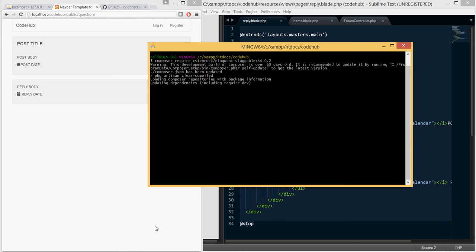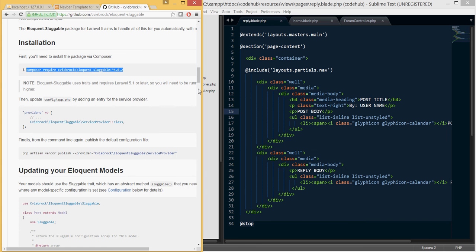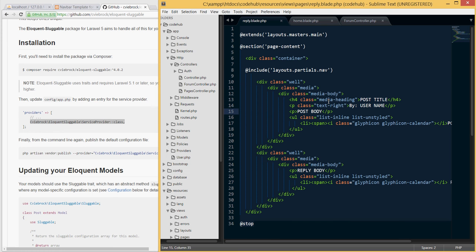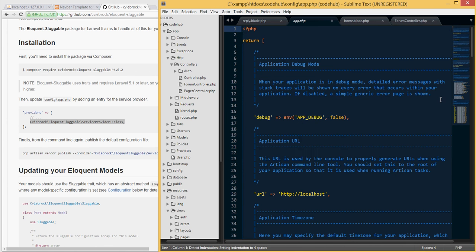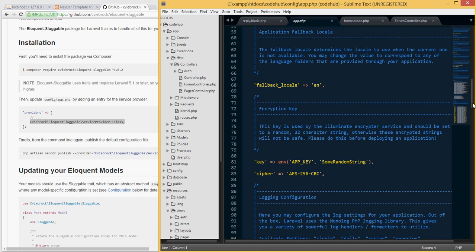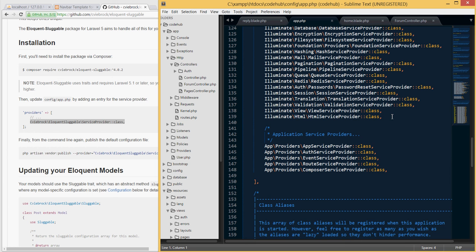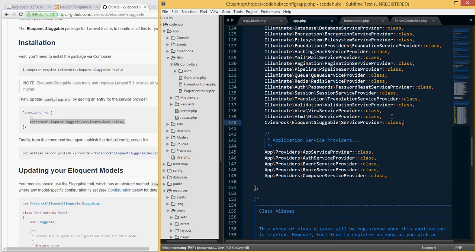It's still installing our plugins, but let's go ahead and go into our next step. The next step is we need to update the providers class in our app.php file. To do that, go to our config folder, open app.php, and under the providers array, we're going to add this new provider and save that.